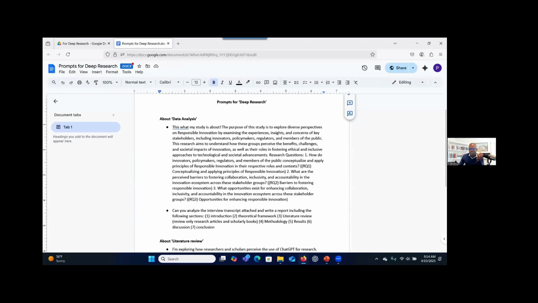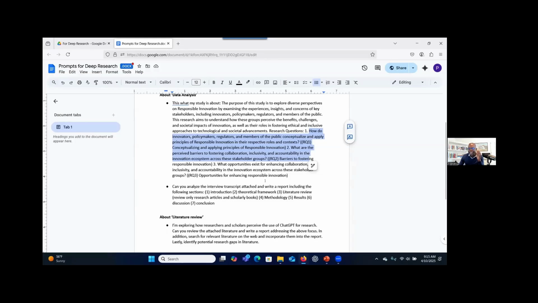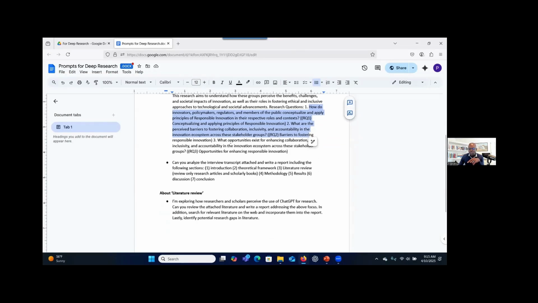if you want to get quality information from the system, you have to give the system some background information. The same way when you go for a consultation, you have to give the expert a lot of background information so that you can get a tailored response or service. So here I'm giving the system the purpose of my study, right? I am also giving the system the research questions I want to focus on because I want it to review the interview transcripts and answer those research questions, right? So these are the three research questions that I have. I provided that to the system.